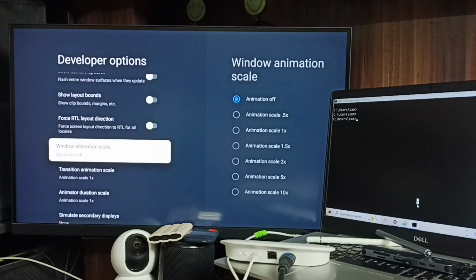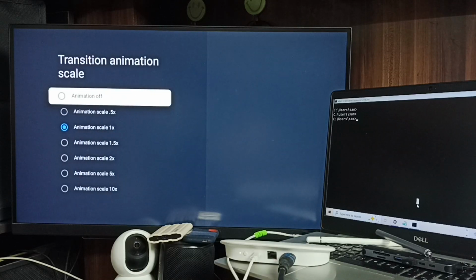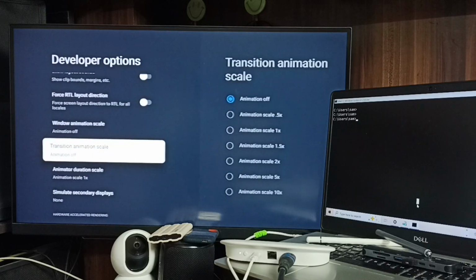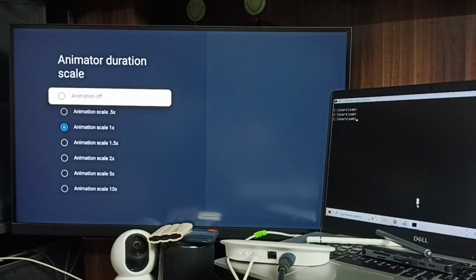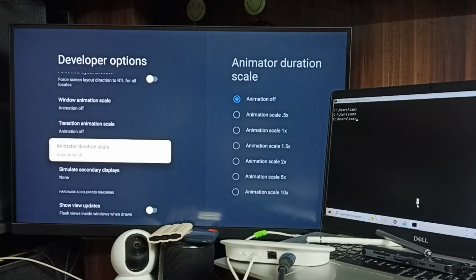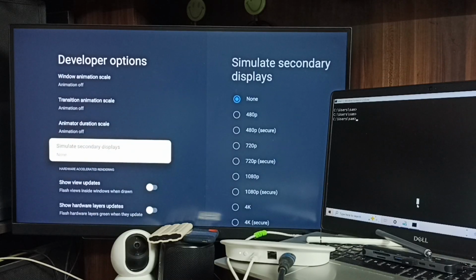Let me turn off. Then go to transition animation scale. This also I am going to turn off. Then go to animated duration scale. This also we can turn off or change to 0.5x. Done. Then you can check. So this way we can fix that issue.